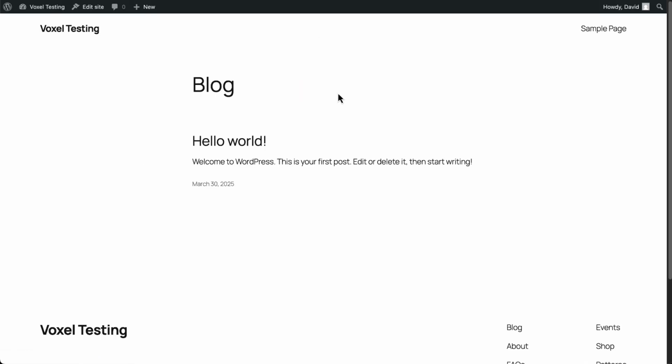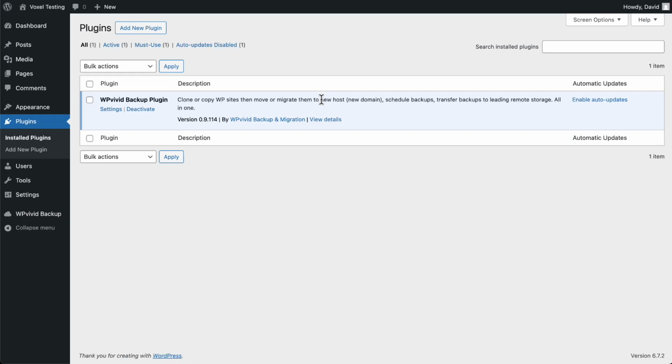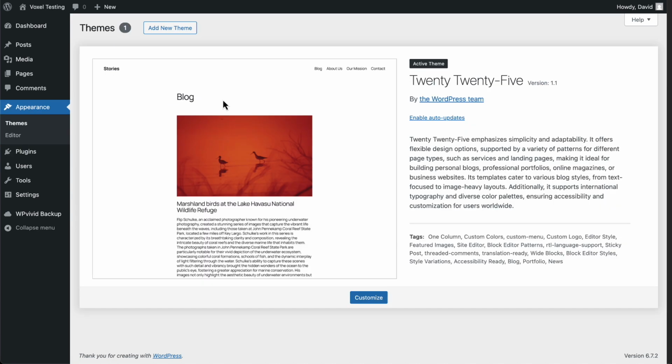I have a testing site here. This is a 2025 theme. It's basically a new site. I have WP Vivid installed, which I use to refresh the site between testing cycles. And as I said, here's a 2025 theme. So let's install Voxel.